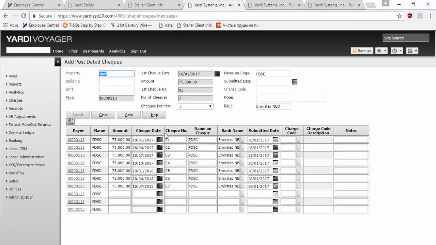So which ones have correct information? This 75,000 is indeed a valid check. The next check on the 18th of 4, 75,000, valid check, because we have a check with that. The same happens in 07 and in 010. But now these checks go into next year. They will be paid next year. This is what the system generated based on the information that was provided, but we need to change it.